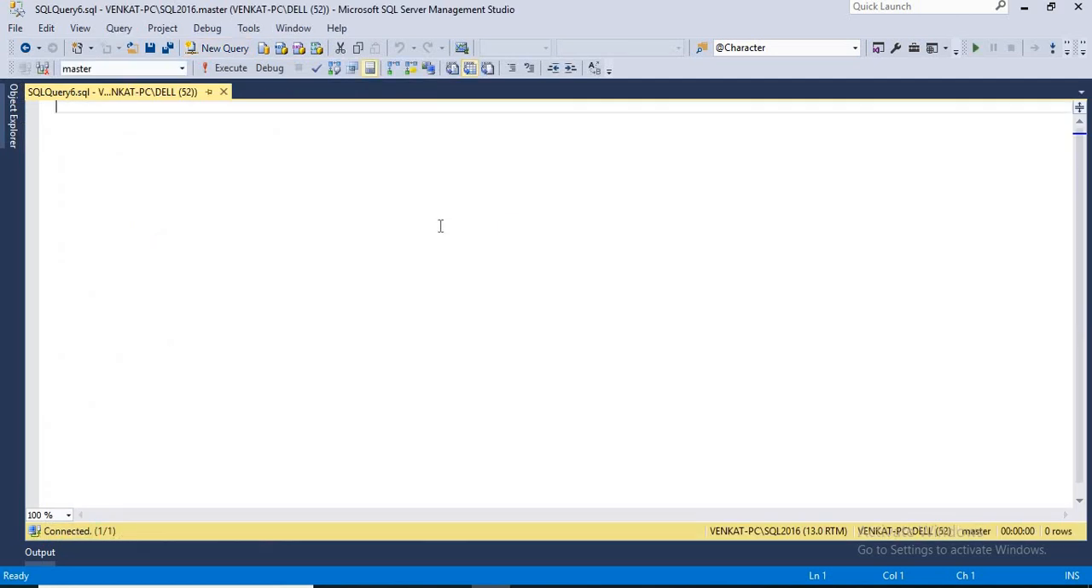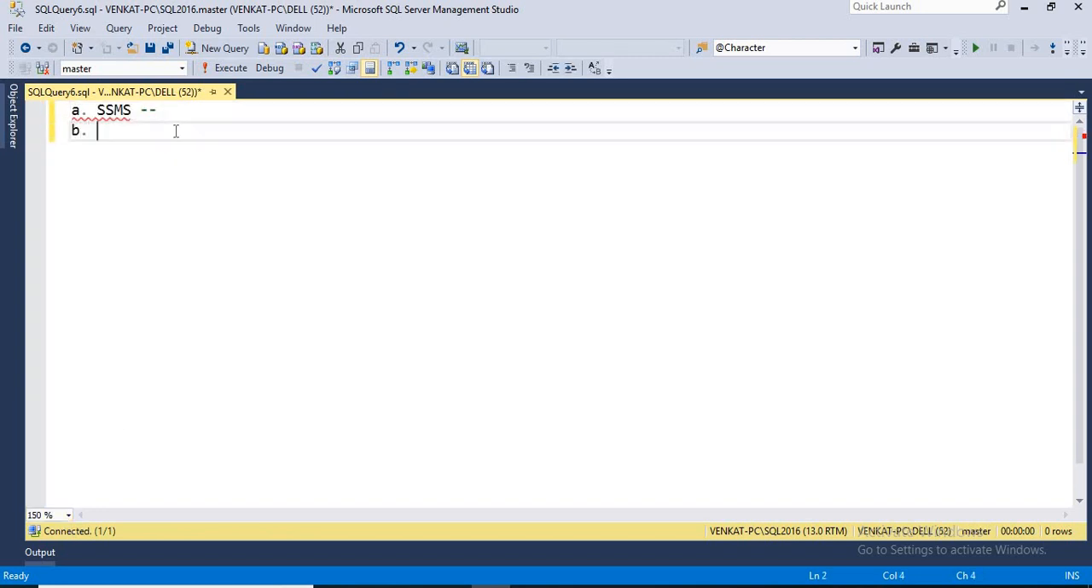For the first way, I can simply use SQL Server Management Studio, SSMS. It is very easy and very familiar to everyone. The second one is that I am going to show you how to rename the database by using scripts. That is also very easy.